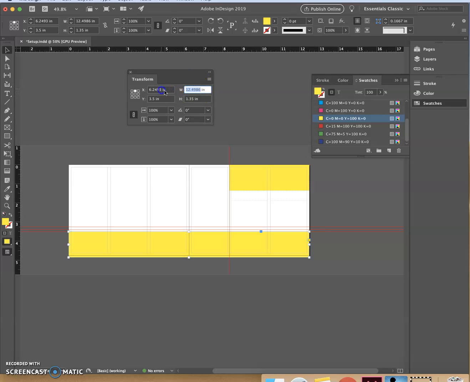Alright, so the width and the height boxes should read 12.5, so we're going to select right here and do 12.5, and then our height we are going to do at 1.25. So we're going to change our height to 1.25.